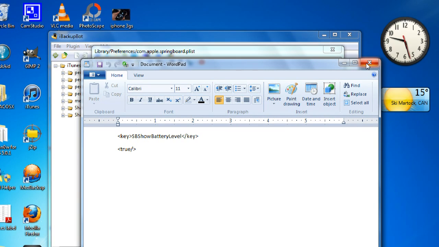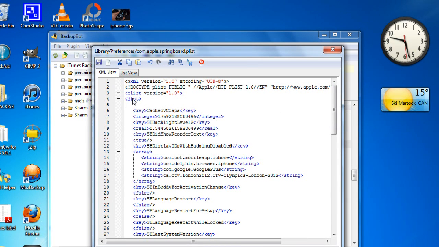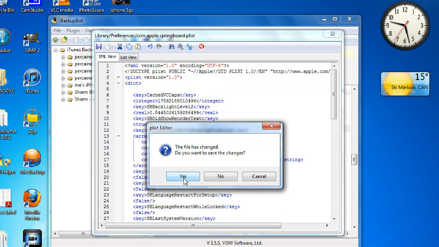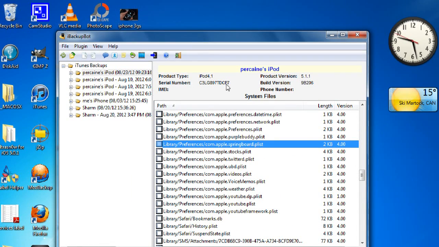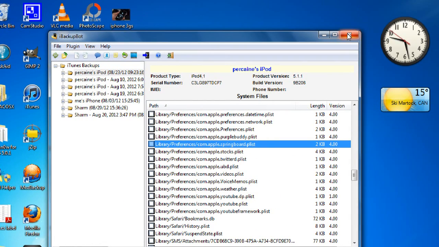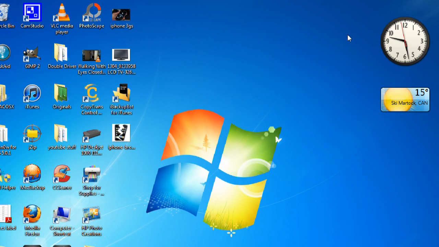And after you do that, just click the X and close that down. And on mine, I'm not going to save it because I don't want to save this blank space. So I'm going to click no, but when you're done, click yes. So now that that's all finished, exit out of iBackup Bot. And now go back to iTunes.